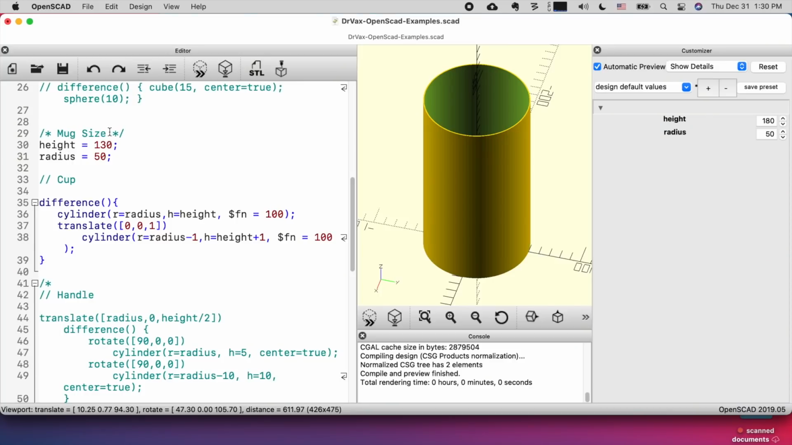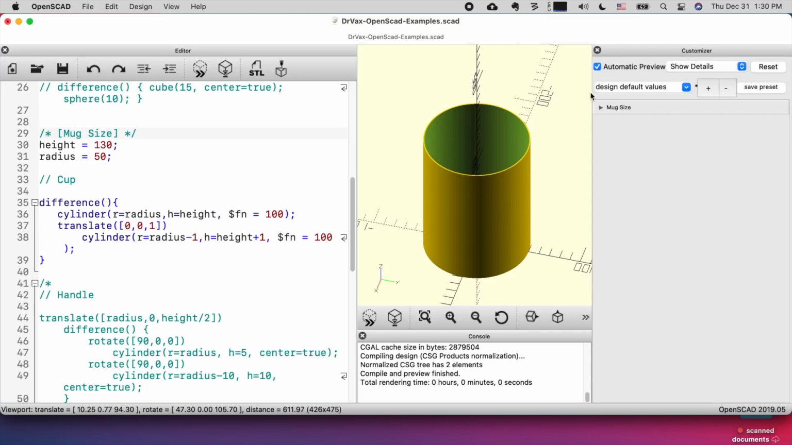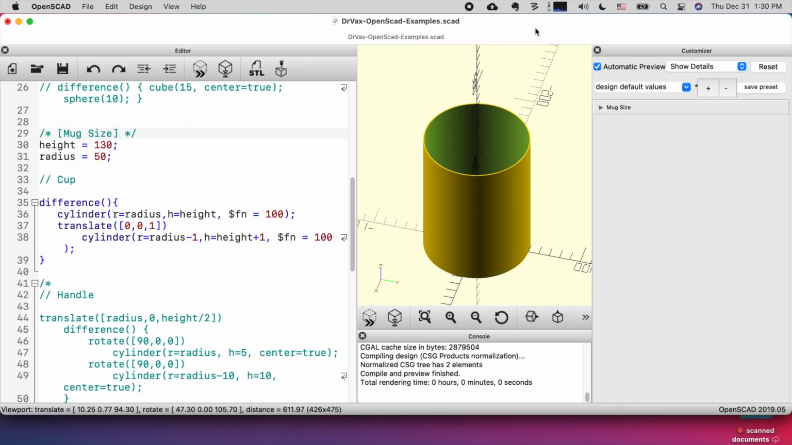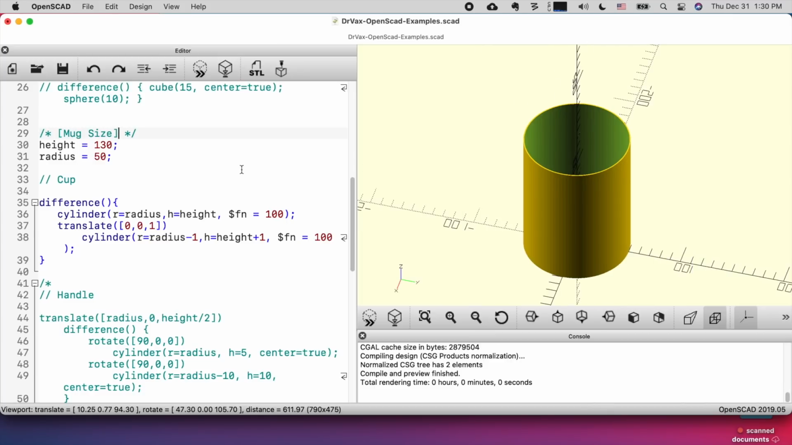There are some specific features you can use here. If I put this in square brackets, it will label it as a tab. So you can see here it now says mug size and now height and radius. And there are some other features you use with setting up the customizer. We're not going to cover those today.